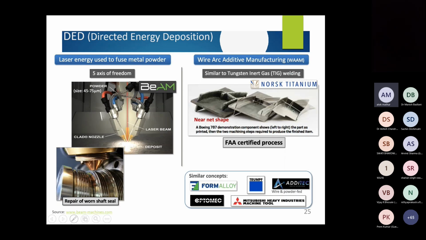These are some components which can be prepared with this method. First, in the top left, we use laser energy with metal powder. These are the laser beam gun, and lasers are deposited here on the surface. We have 5 axes of freedom, and repair of wound shaft steel. This is a method used for repairing the shaft, the wound shaft seal.